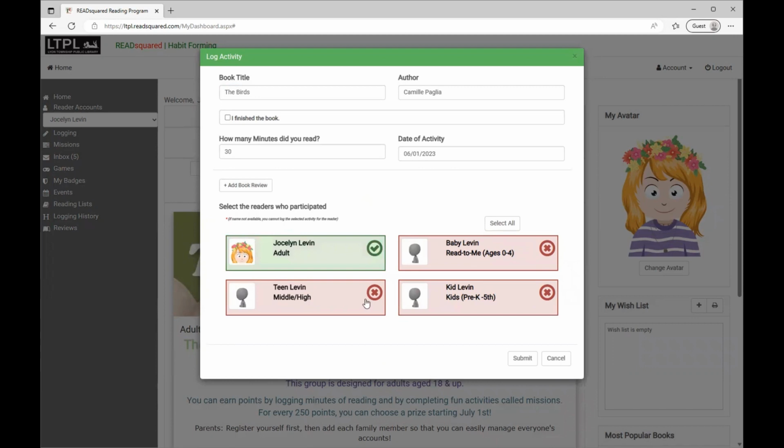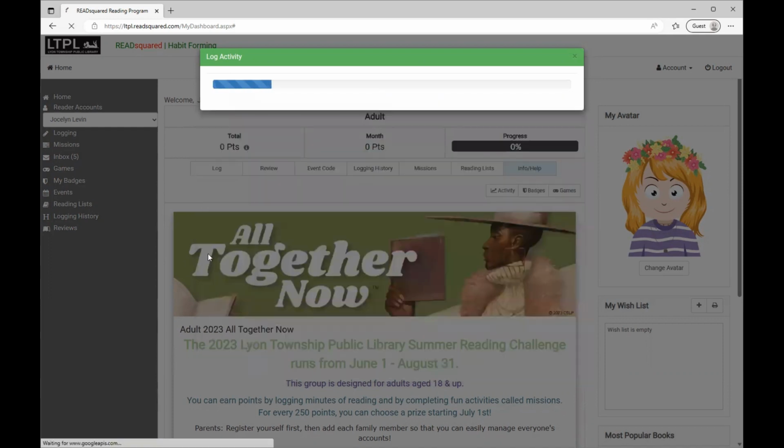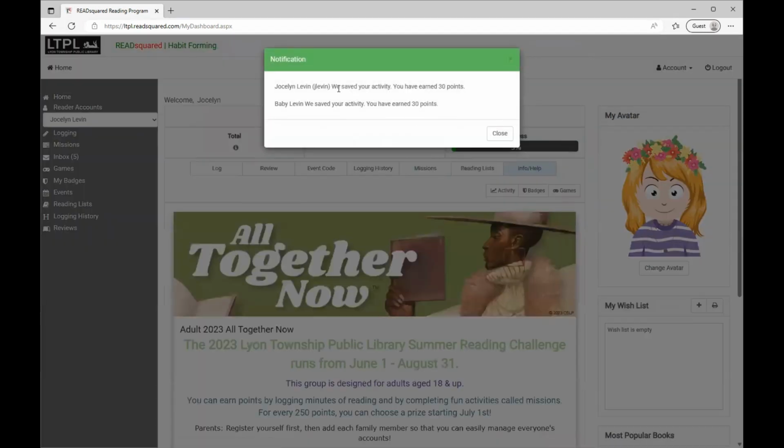And you're going to want to check off which of the readers in your family under your account read this book. So if I read it out loud to the rest of my family, I could check all of them. If I was just reading it to the baby, we could just check those two. We hit submit, and it lets us know that we have earned 30 points and that we also earned 30 points for the baby.